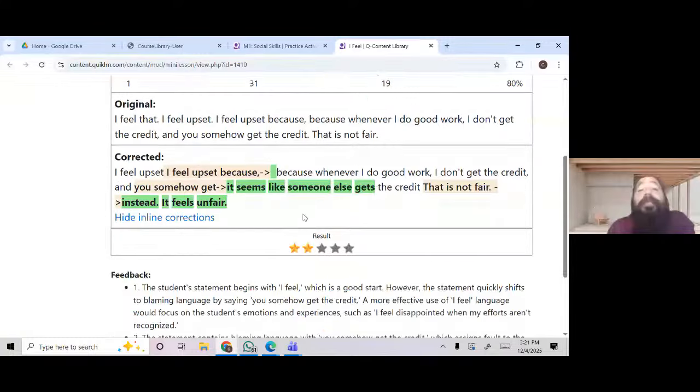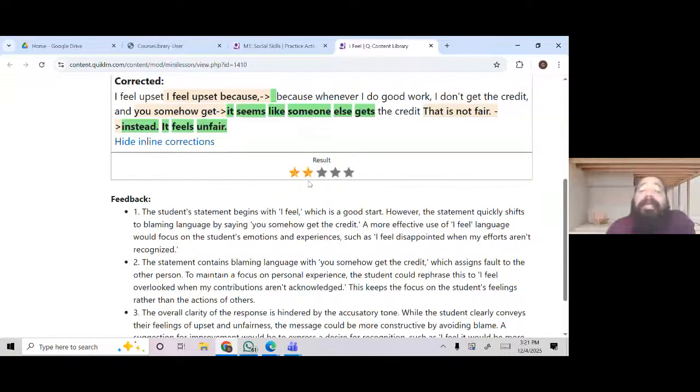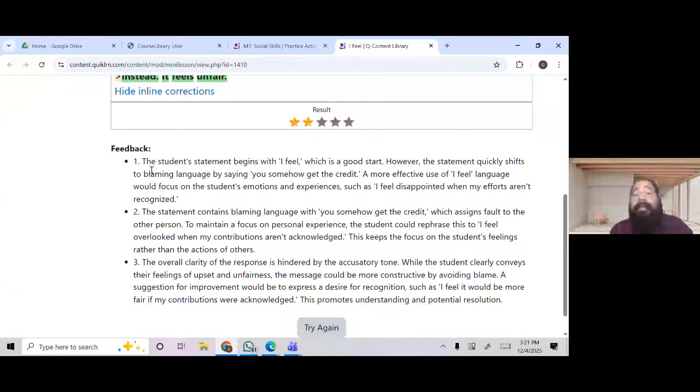I know it because my sentence was very, very accusatory. It was quite hostile. It will not promote understanding. So now the feedback tells you what exactly went wrong. The student statement begins with I feel, which is a good start. However, the statement quickly shifts to blaming language by saying you somehow get the credit.